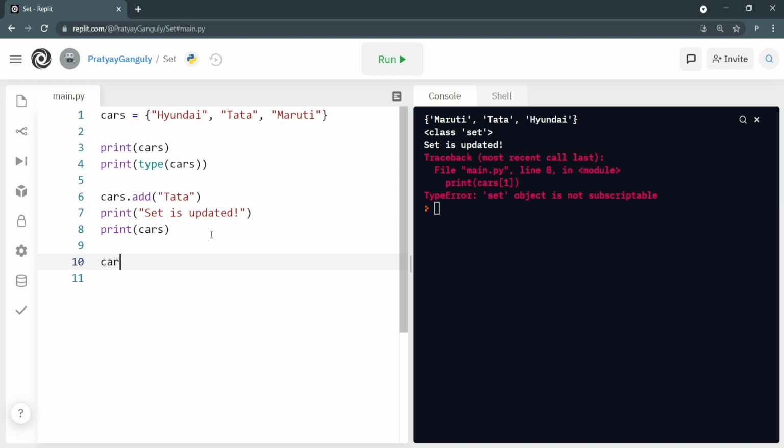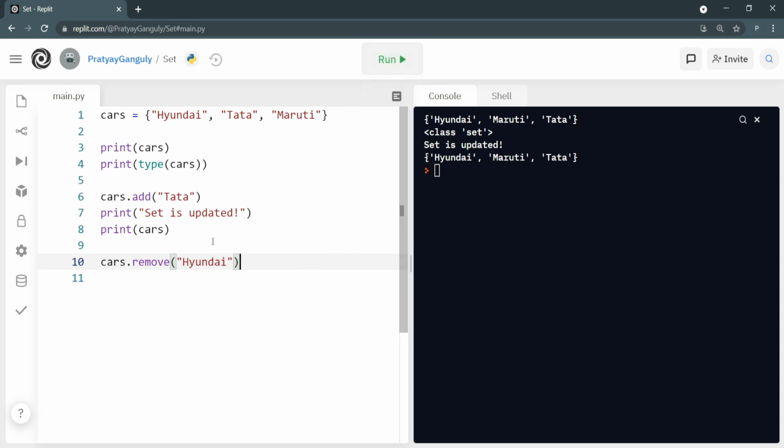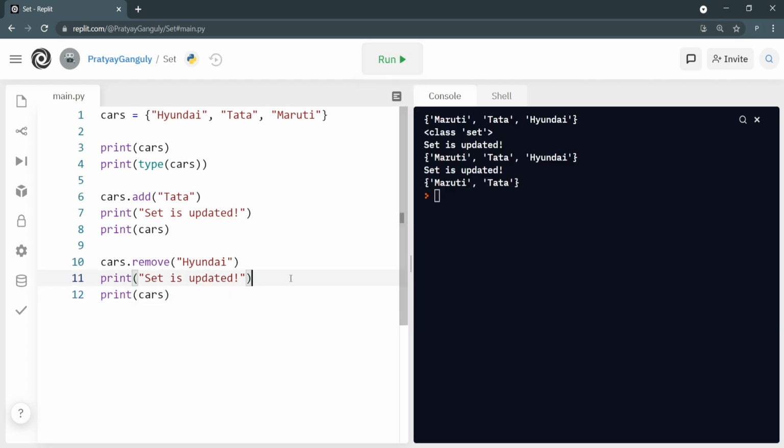You can also remove data. Suppose cars dot remove, and then let's see if I can remove something like Hyundai, and let's see if that works. So Hyundai is removed. Let me show you again. You can see here it's pretty easy to add or remove data from a set.